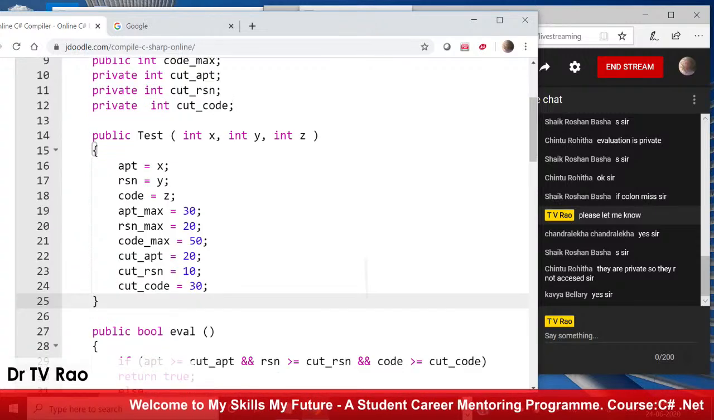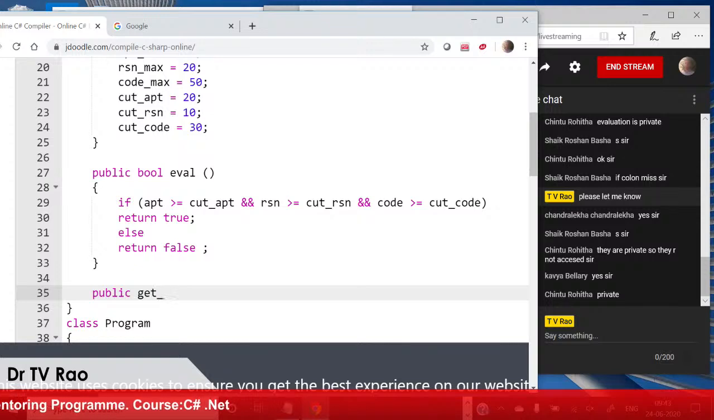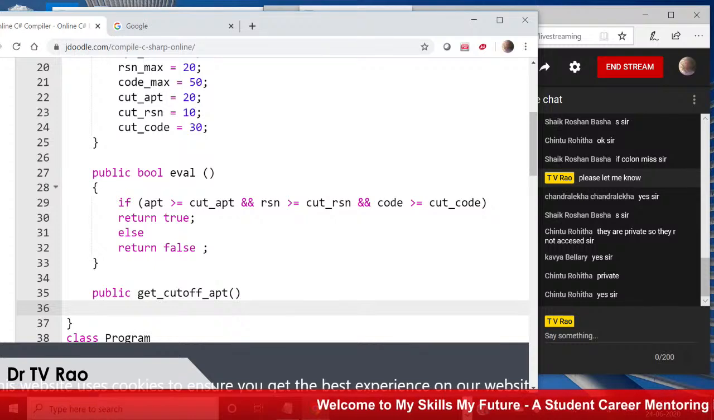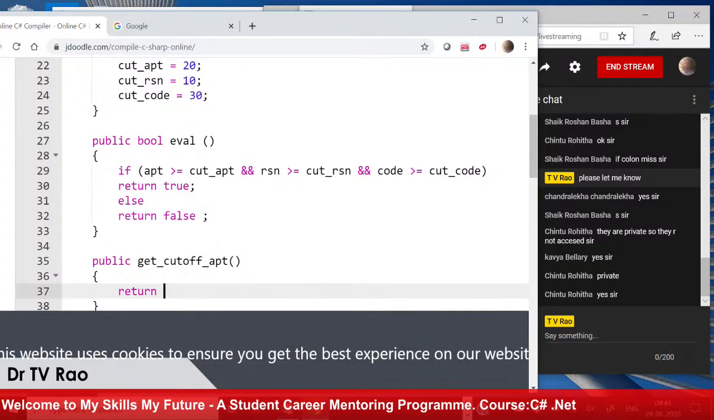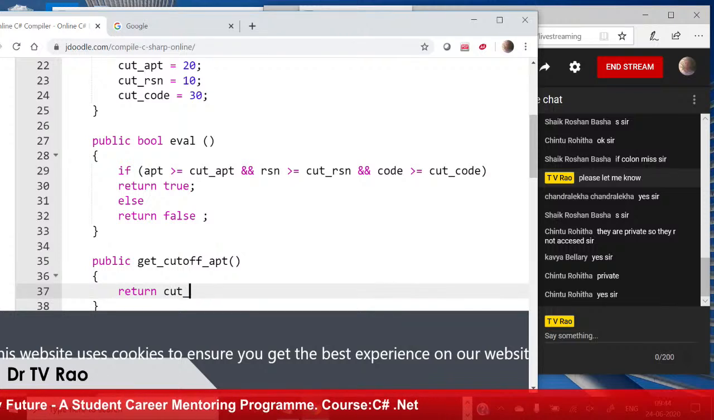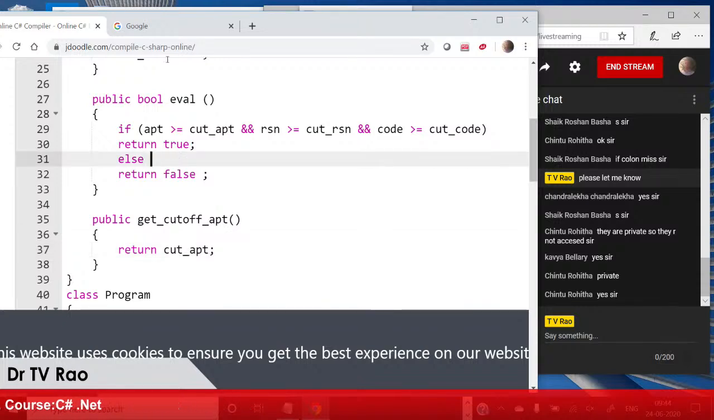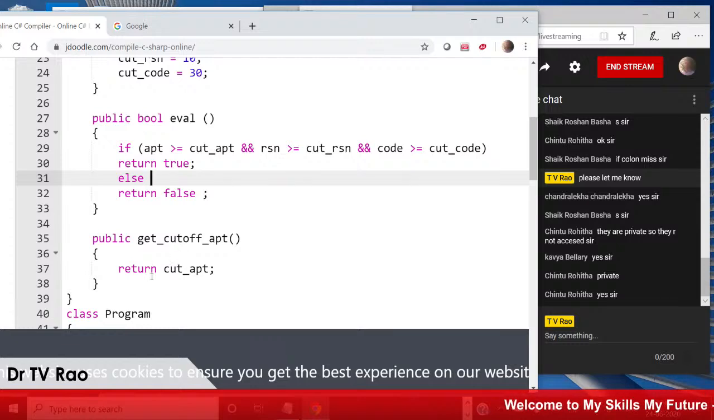Okay, but I know somebody in the company who can tell me cutoff. That somebody's name is get cutoff aptitude. Okay, I know somebody in the company who can give me cutoff marks. Say return what? Cutoff marks. Is this clear? So even though it is private, it can be accessed by a method inside that class.